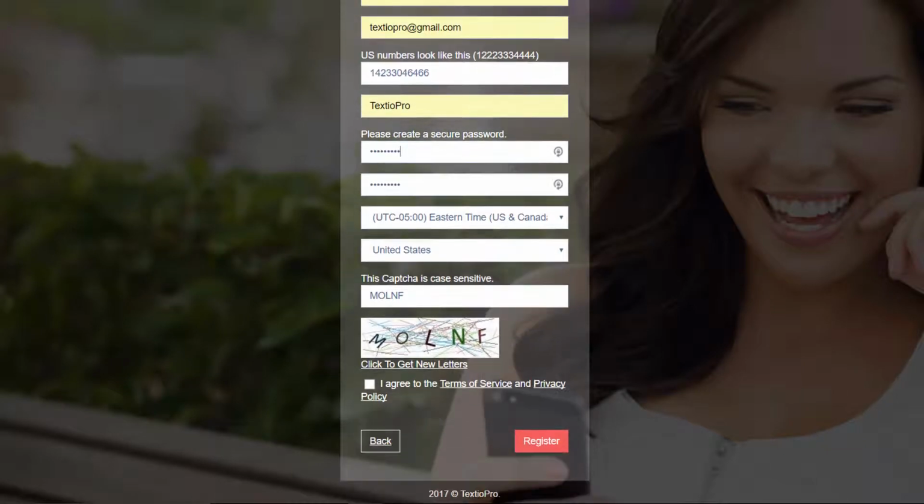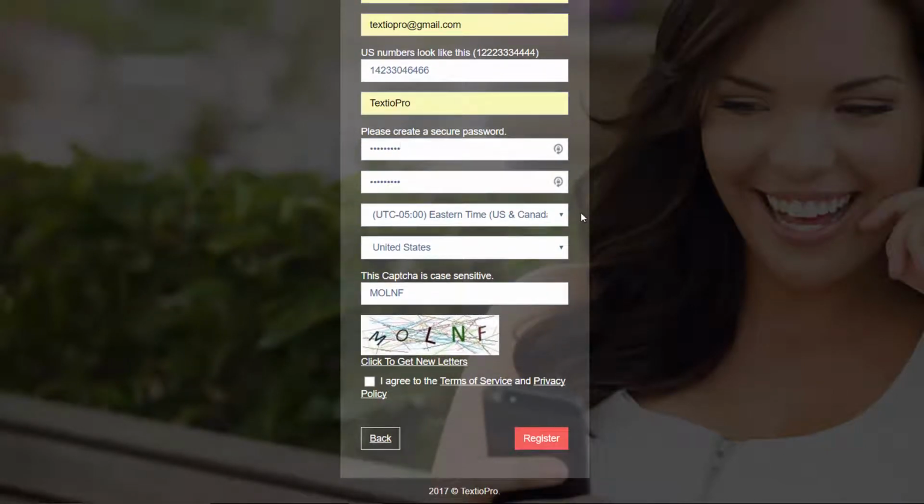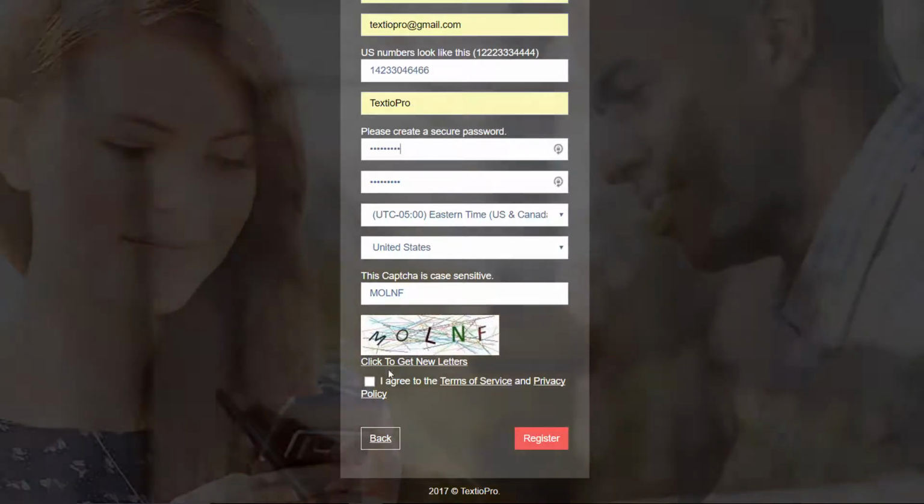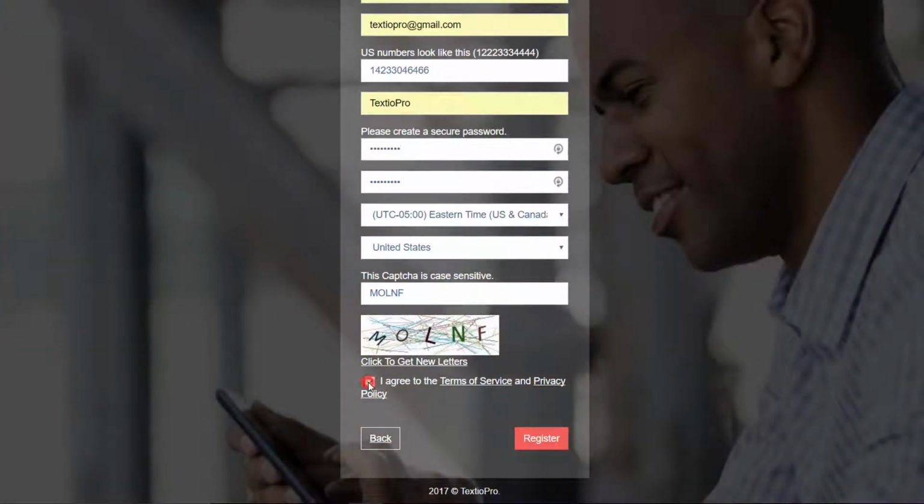Choosing the correct time zone is also important because this is used to schedule your text messages. Make sure you have the right country entered, and the CAPTCHA code here is case sensitive, so you will need to make sure that it is in all caps. Agree to the terms of service and the privacy policy and click the register button.